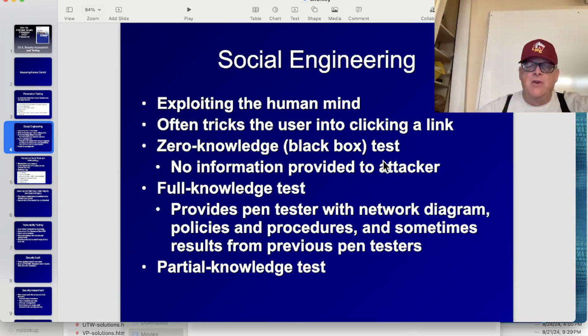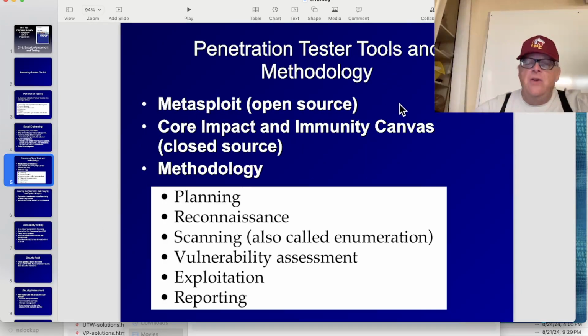You might have zero knowledge tests where people come from the outside and are given no particular knowledge about the internal systems, or a full knowledge test where you give them a network diagram and other information. They can use a variety of tools to attack you. Popular attack frameworks: Metasploit is the open source framework. We use it a lot in the pen testing class. And Core Impact, Immunity Canvas, and there's another famous one that you can only use if you pay for it and prove that you're a legitimate company. Cobalt Strike is another one that people use.